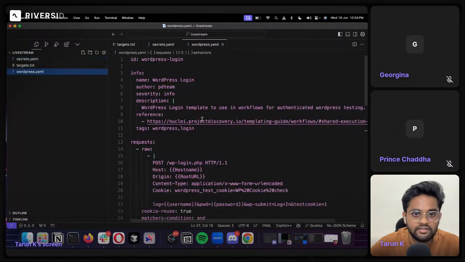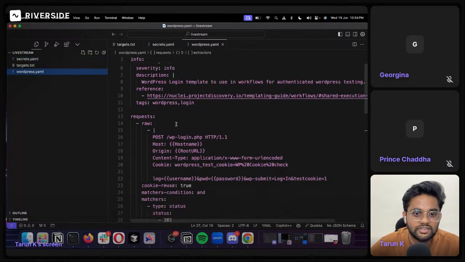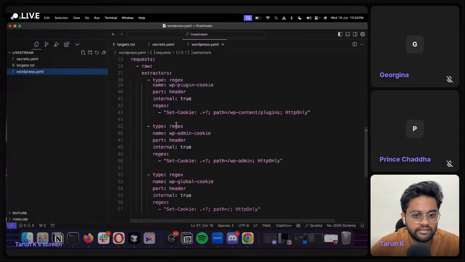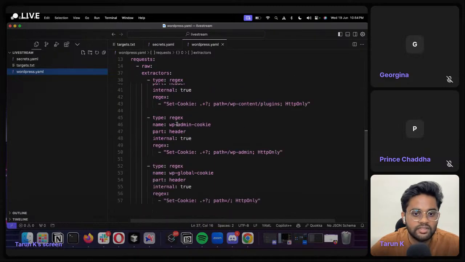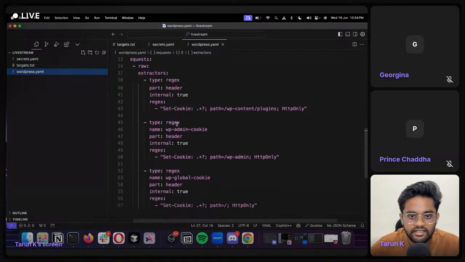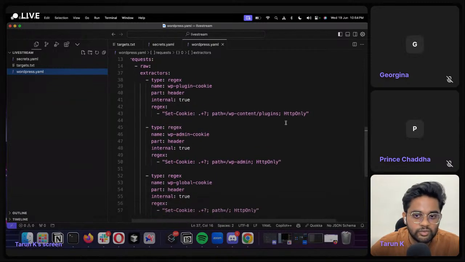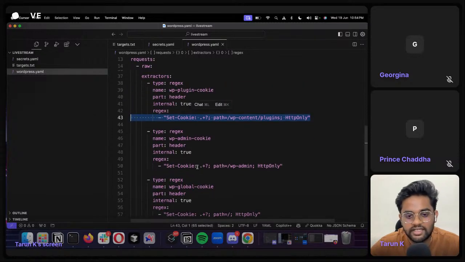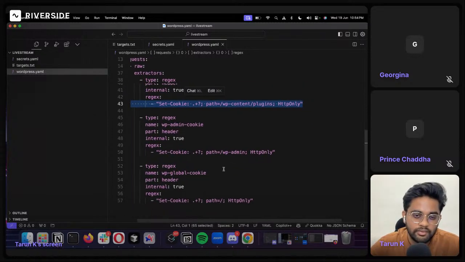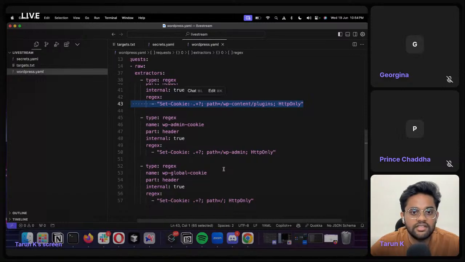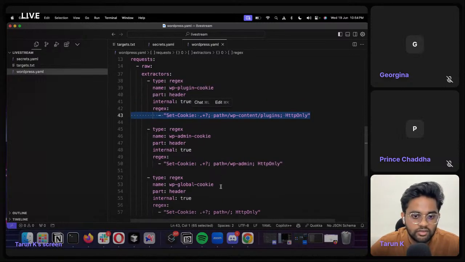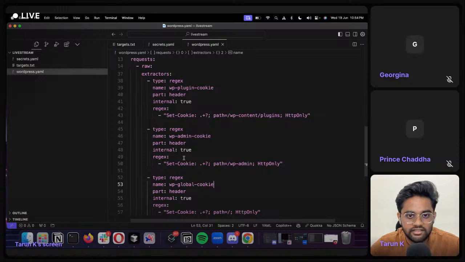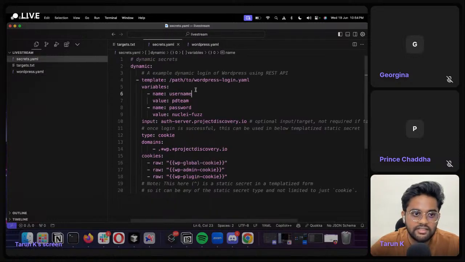And this is the YAML template I was mentioning. It's a WordPress login, nothing new here. It's already present in the Nuclei templates repo. I just copy pasted it and added an extractor to get all the session cookies, because if you're authenticating, the session is usually represented by using cookies or headers. So these are the cookies that represent the authenticated session, and we will reference these in our secret file.